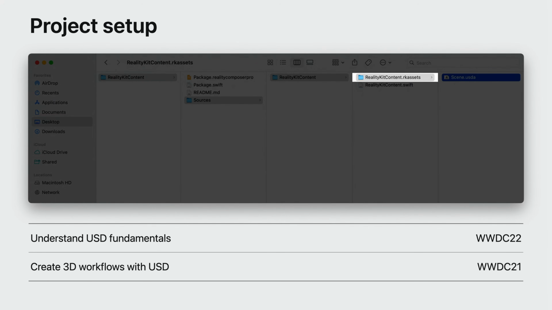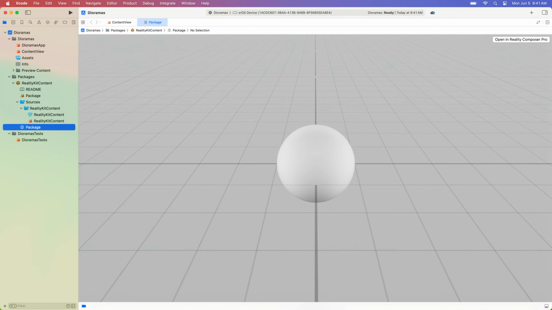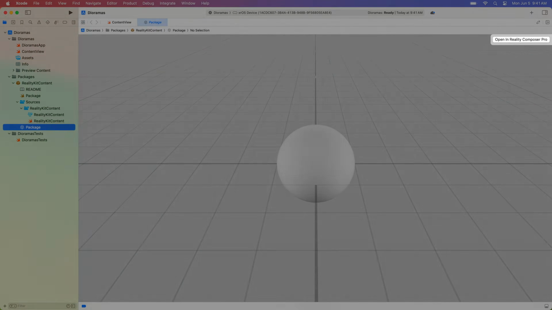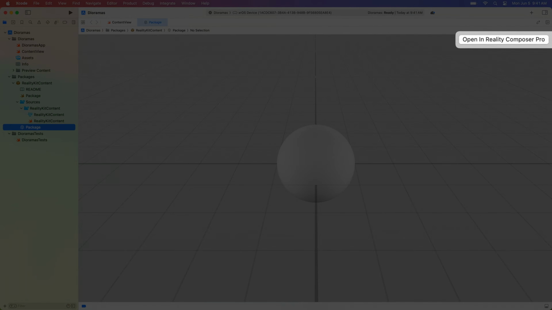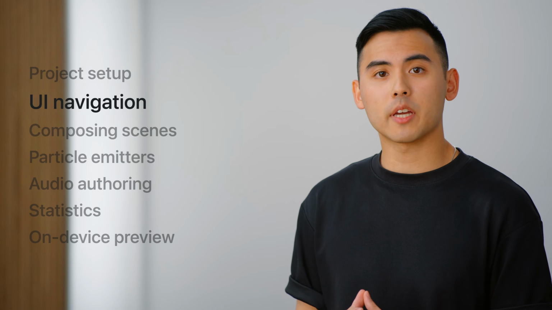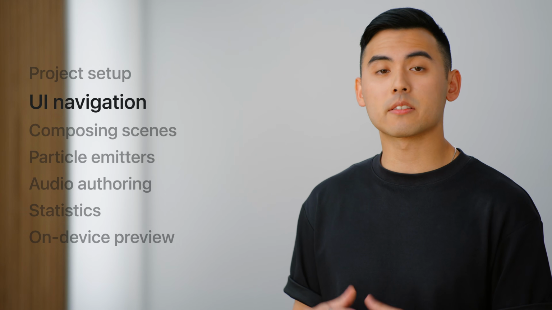When organizing files, any USD placed in the RK Assets folder will be compiled into a framework, ready to use in our Xcode project. Going back to Xcode, if we select the package, a 3D preview of the default scene appears. If we want to investigate or edit the scene further, all we need to do is click Open Reality Composer Pro. Now let's go over how to navigate around Reality Composer Pro and get a sense of the UI.